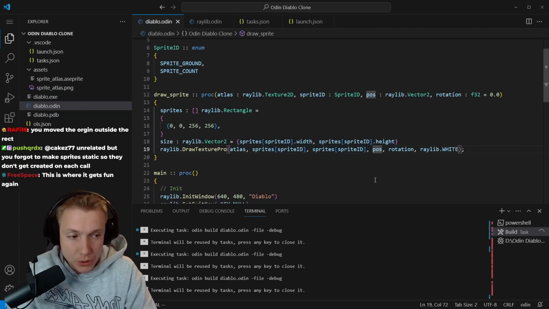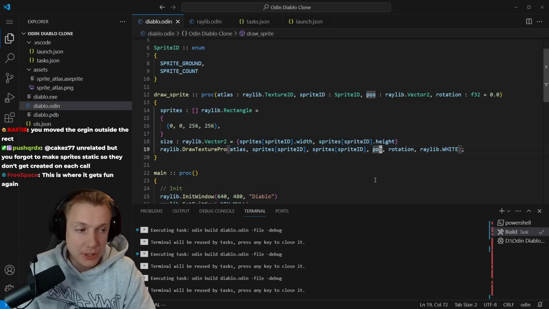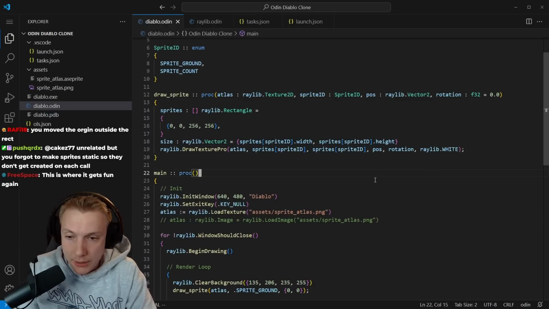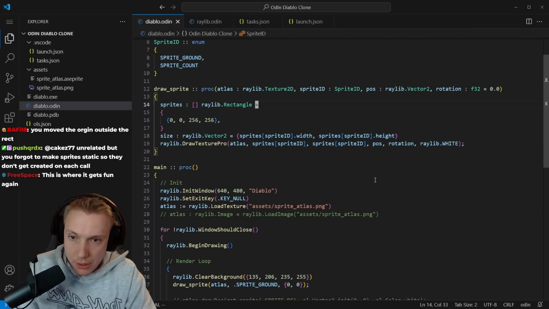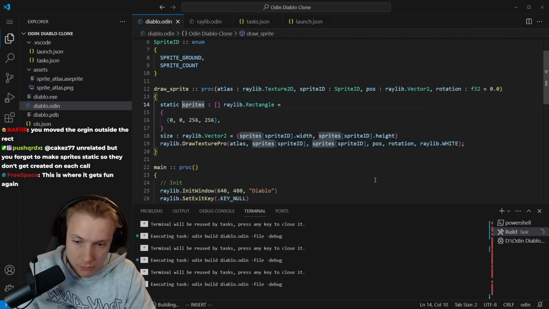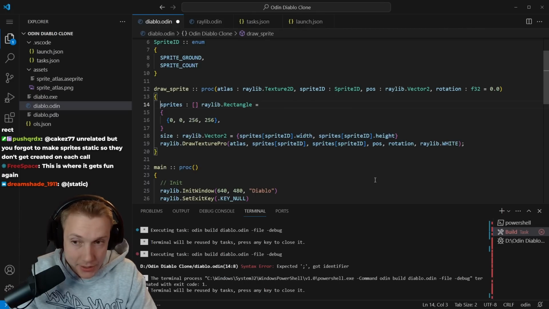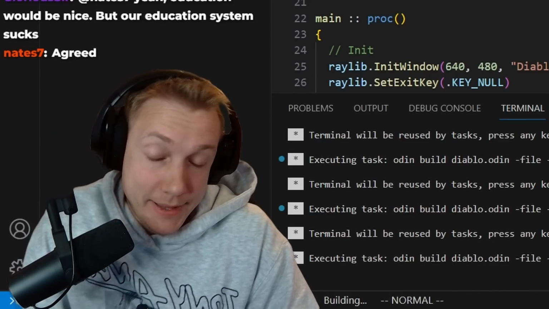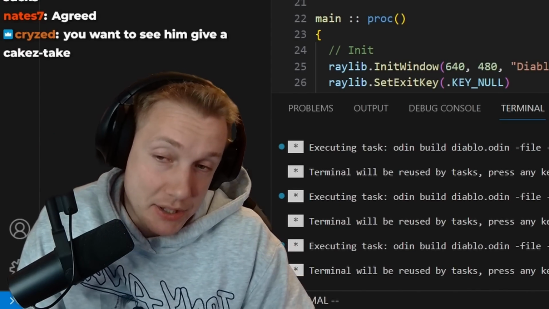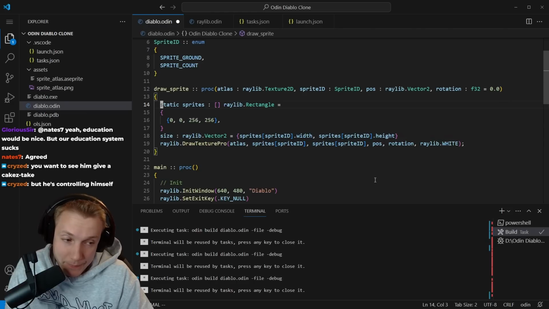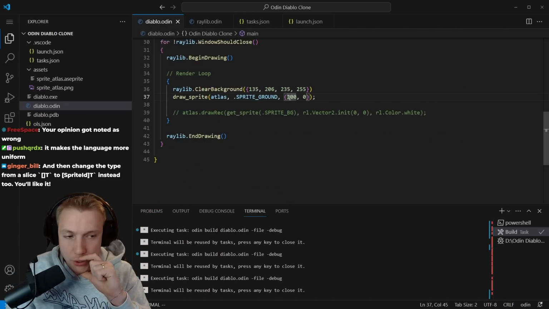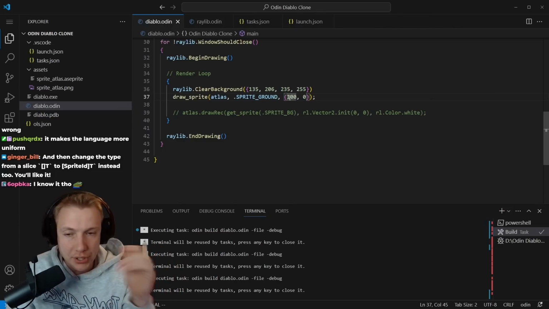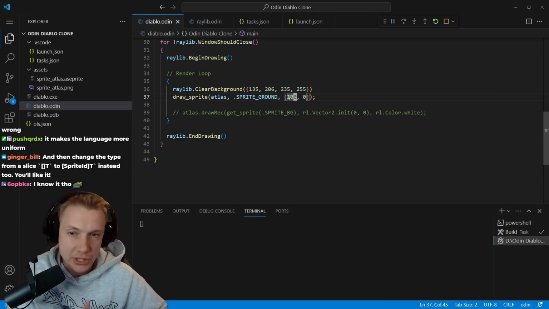Cakez, unrelated, but you forgot to make sprites static so they don't get created on each call. Yeah, how do I make this static? Let's see, let's find it out without looking. Because so far we have been able to... I wonder if I can just do static. No. Add static? Why add? Because it's an attribute? Now, this is just my opinion, but in C++ and C, static is enough. Okay. We add the add symbol. It makes the language more uniform, so when you say an attribute is an attribute, you know all the attributes because you just take a look at add.